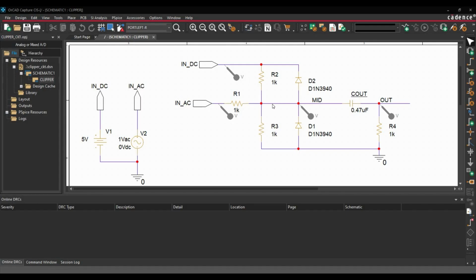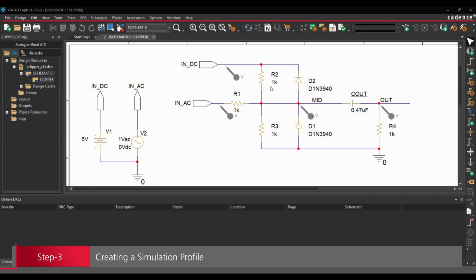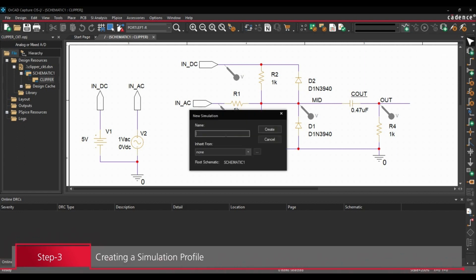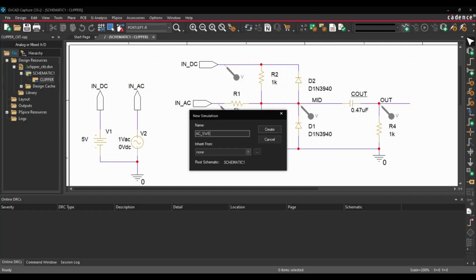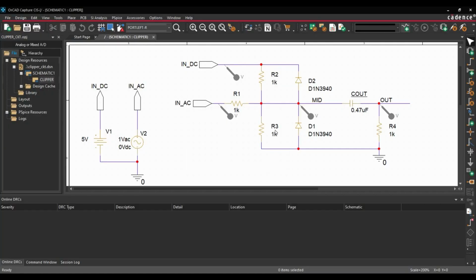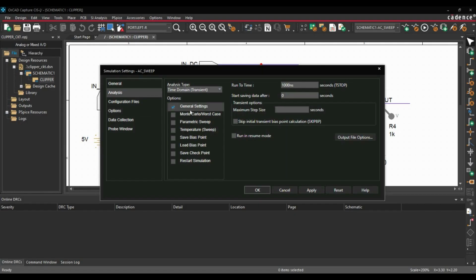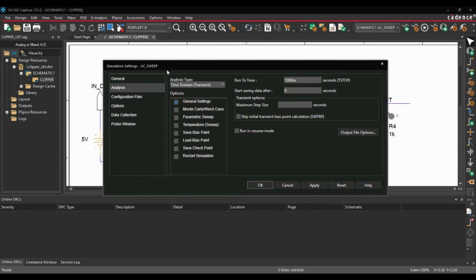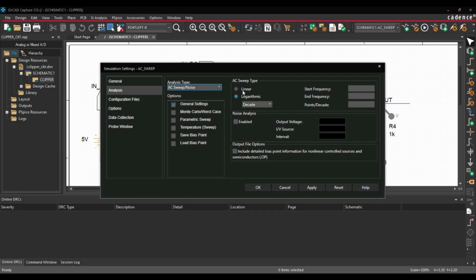Once we have assigned all the voltage probes, in the next step, we are going to create a new simulation profile for this project. To do that, we'll click the New Simulation Profile button. I'm going to name it AC Sweep and click the Create button. Once we do that, the simulation settings window will open. Here we can see a couple of options.